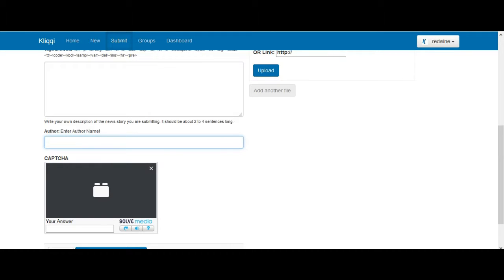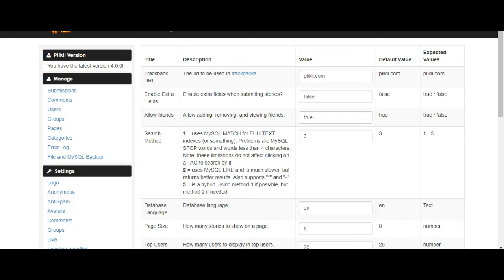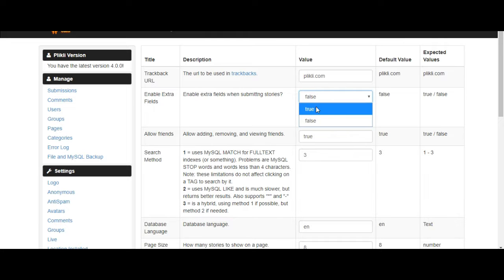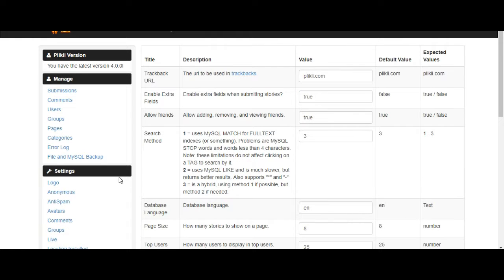Now let's move to the new CMS Plikli and show you how it is made easier and more user-friendly and more professional. So again, I'm using Plikli version 4.0. And we go to the dashboard, settings, miscellaneous, and then enable extra fields. We set it to true and save. And we don't need to open any file in an outside editor.